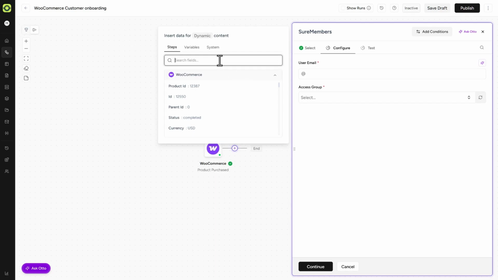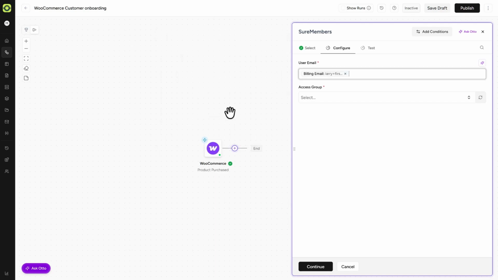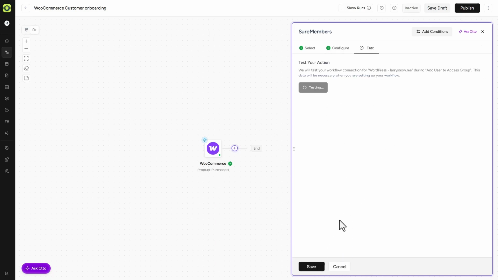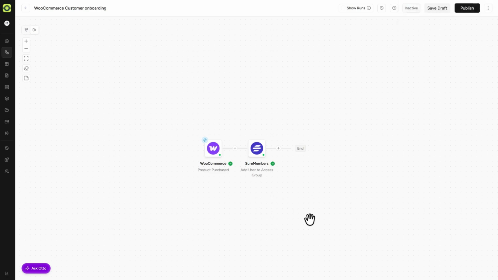Then we're going to input the user email of the person who purchased the product and what group they're going to access. With the user email in there and the access group selected, click continue, click on test action, and click save. Next, let's send a message to a discussion group that we have a new member.